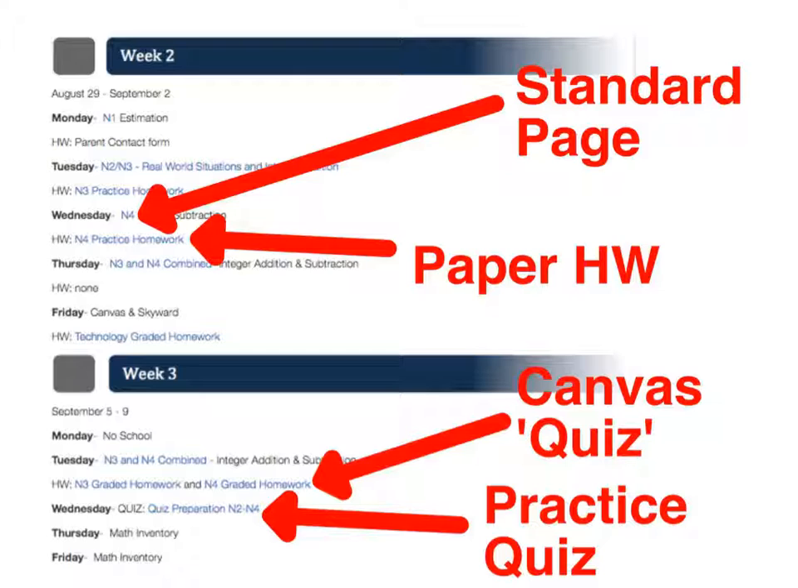So, for example, on this particular Wednesday in week 2, I have a link to N4 because N4, which is subtracting integers, is the topic that we're covering that day. If you click on that link, it will take you to the standard page, which we'll look at in just a minute. It also tells you that there is practice homework, and practice homework is on paper, so it's either a worksheet or it's out of the workbook.